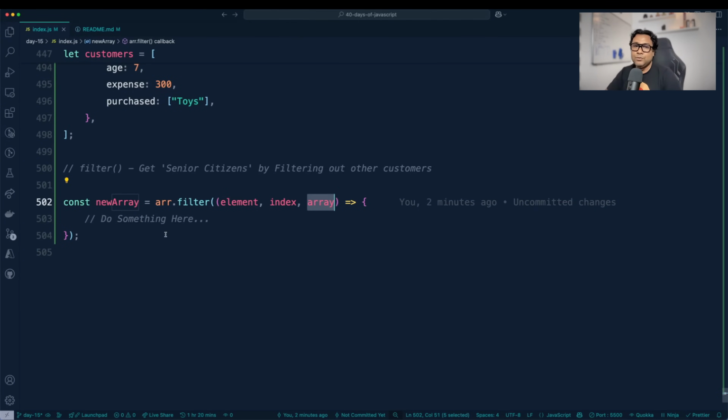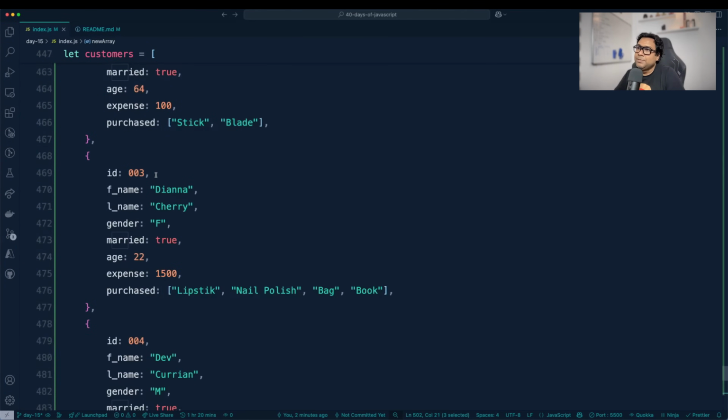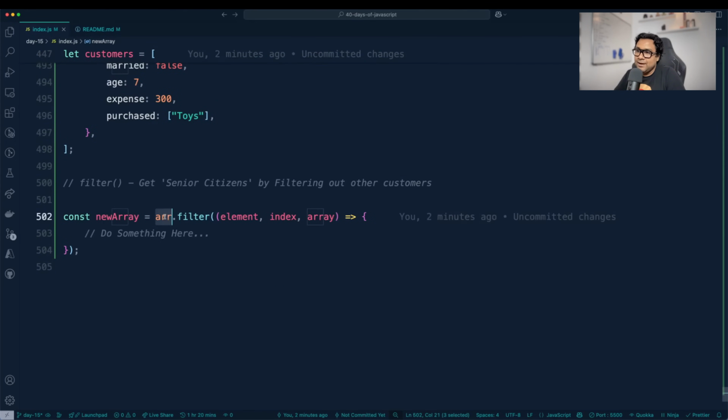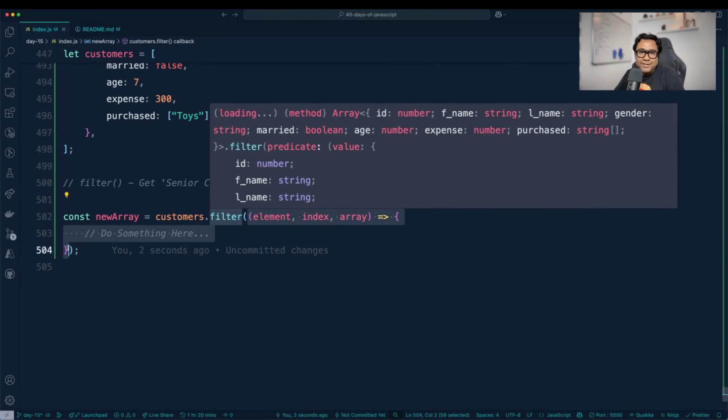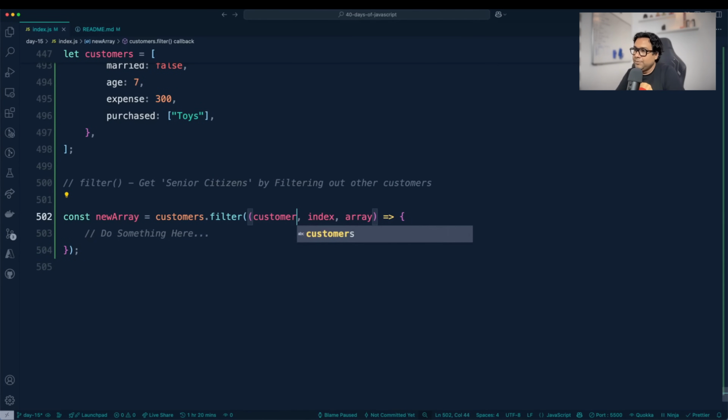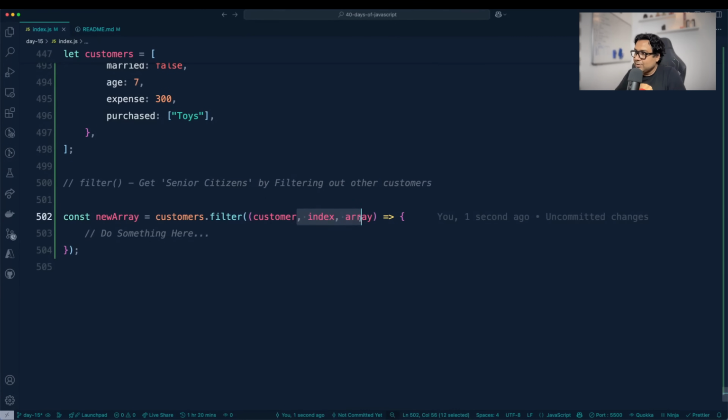Now let's look into the use case that we want to solve. We are saying get senior citizens by filtering out other customers. That means if I am going to apply this on this particular array, which is customers, I'll be replacing this arr with my customers array. Now this is going to apply on each of the customers. So I can call this element my customer. I am not going to use index or array, so I am going to remove them because those are optional.